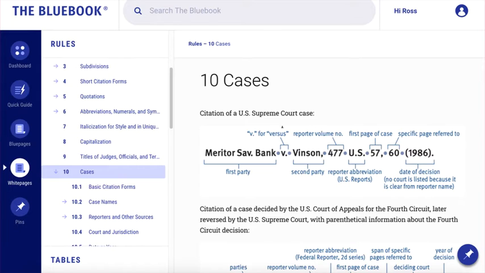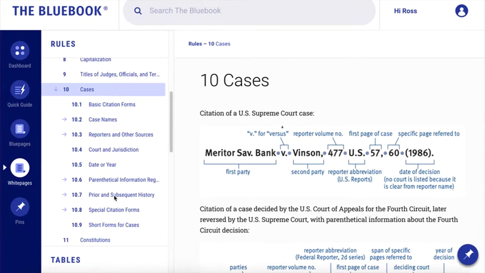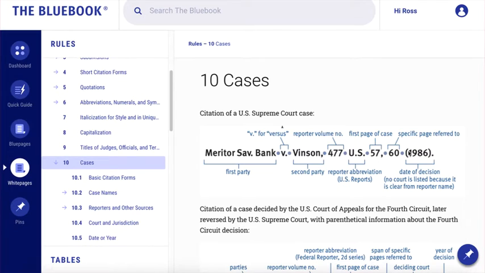Again, we'll be using the online Bluebook to take a look at the rules associated with citing to cases. Rule 10 in the Bluebook covers cases. There's a number of sub rules beneath this that talk about various advanced elements. We just want to take a look at the general rule. I will point out that if you look at the blue pages, Rule 10, it will tell you how to cite to cases in a court document.